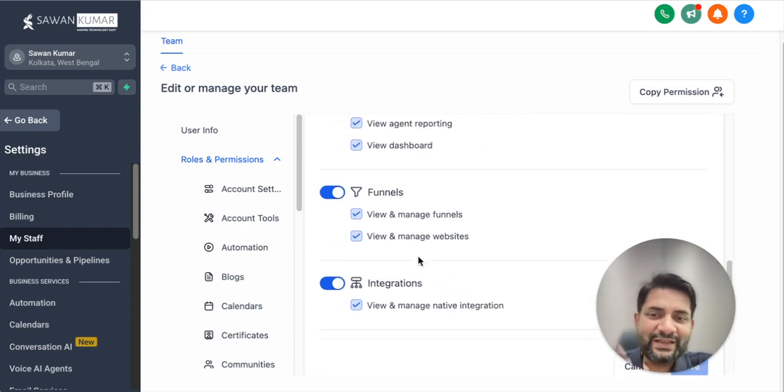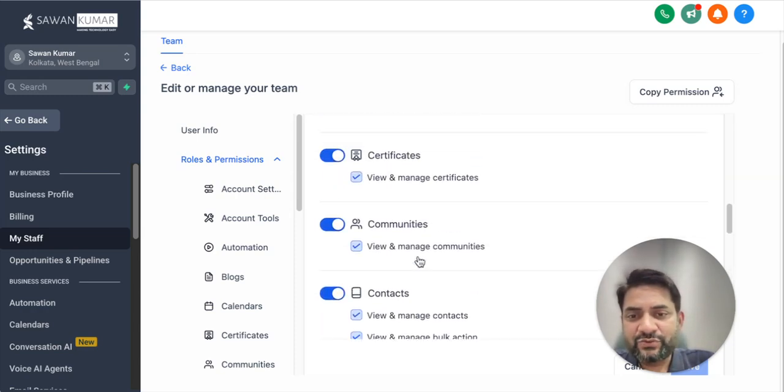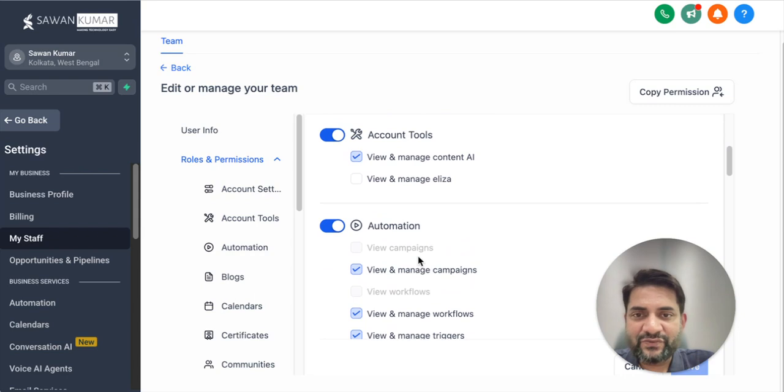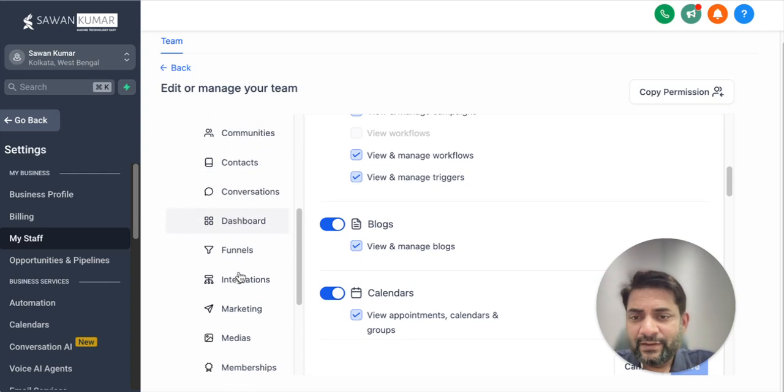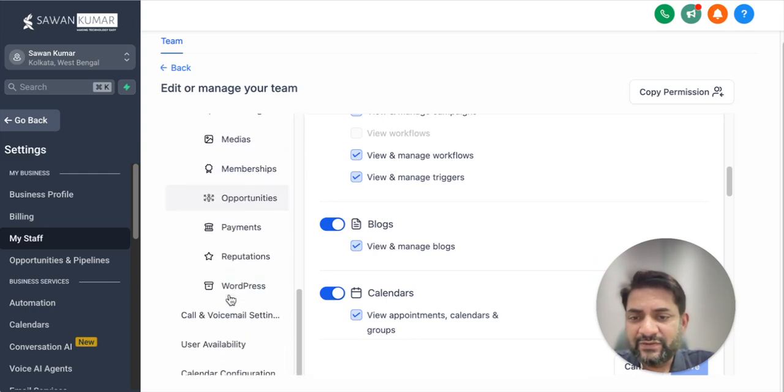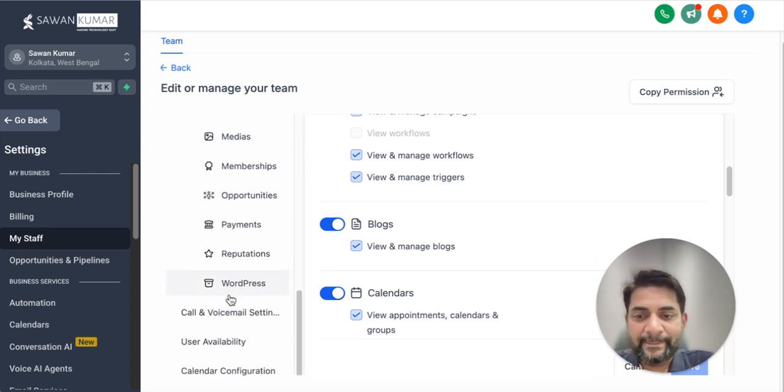Now, depending on who that user is, let's say you're adding a user for social media. So you only give them access to the social media part of it, that is the marketing part of it. Or if you're adding somebody to build you a funnel or a website, you only give them the access to the website or the funnel side of it. So depending on what you are adding the user for, you can select that particular tab and give them access to only that particular setting.